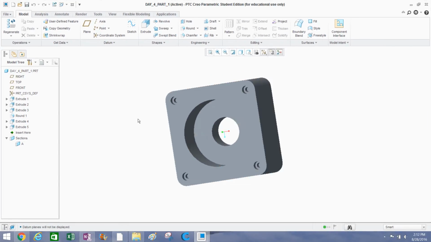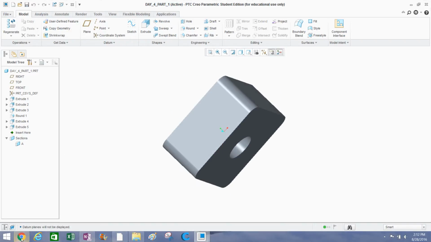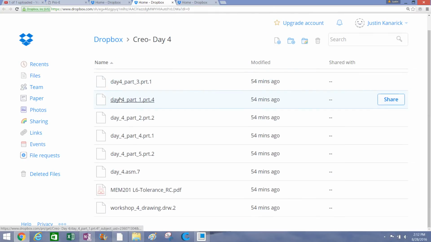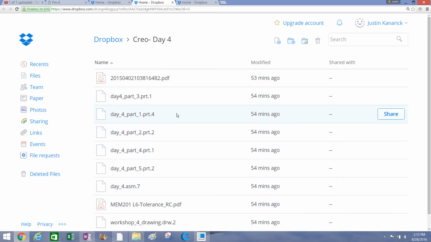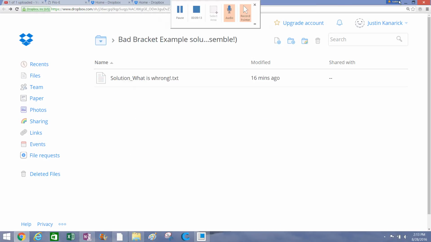If you are interested in actually trying to model these parts on your own, if you go back to the website under workshop 4, I should have right here the drawing for the entire assembly. So basically, if you open this file, you'll see a fully dimensioned drawing for each part. And you could actually go back and try to create those on your own and then check it against these other parts here. So that's if you want. You don't have to. Those are there just for your convenience.